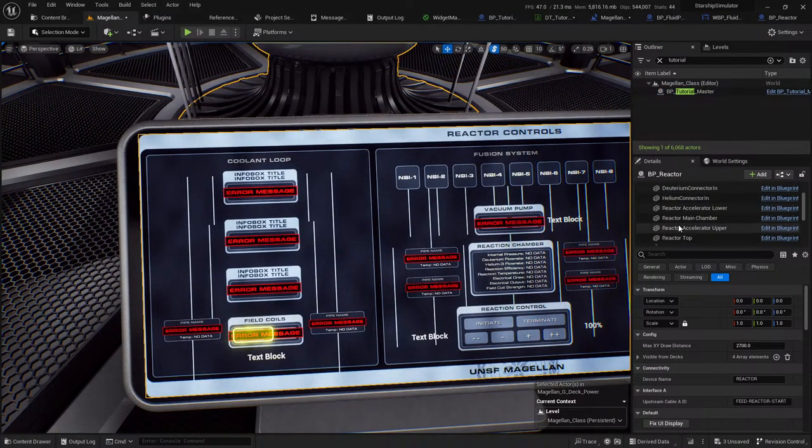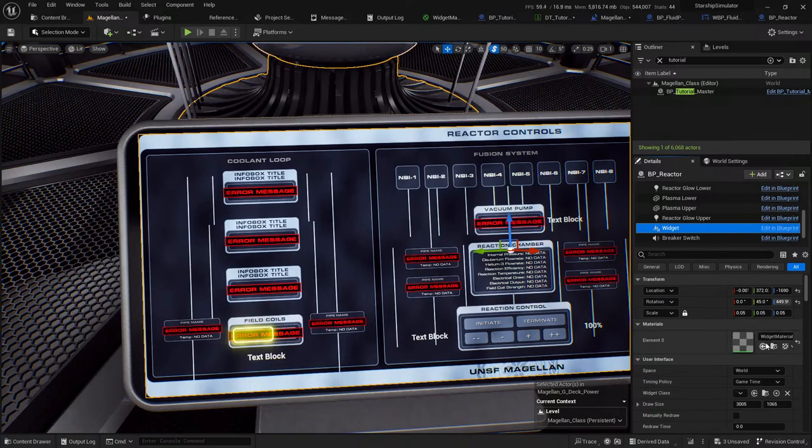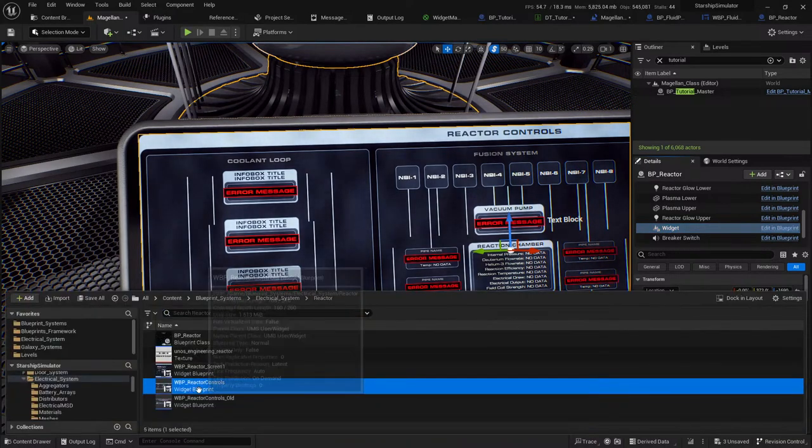Do I need to do that? Yeah, I may as well. Let's go find that widget a minute.